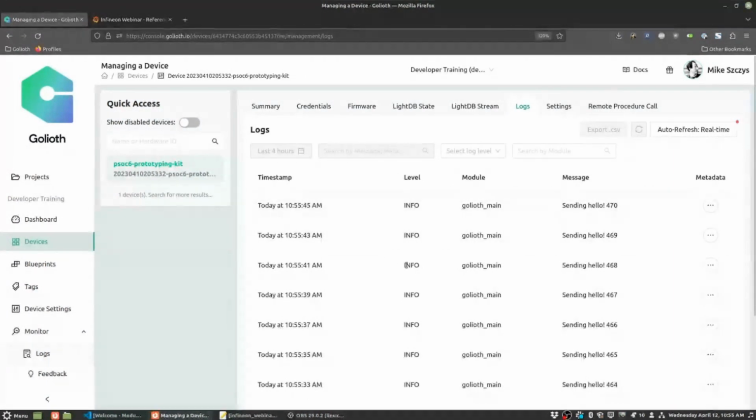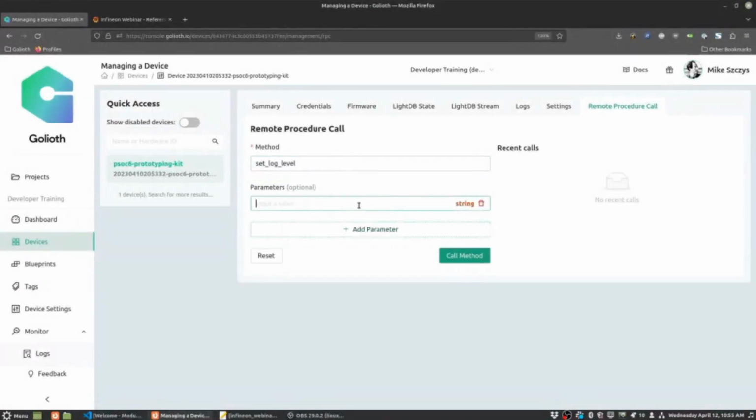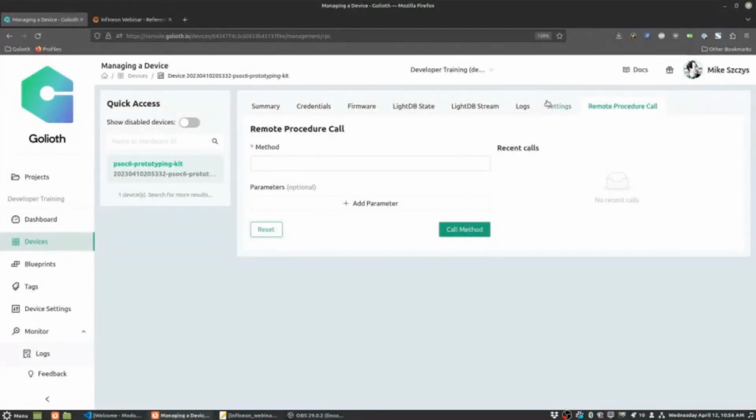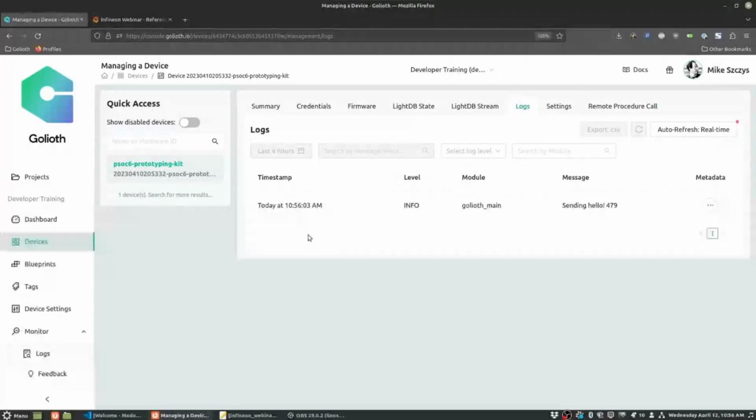You may not want all of your info messages to be coming through the internet all the time, and we will often use a remote procedure call for that. So you could do a set log level remote procedure call, and you'd put in 1 for only error or above. The other thing is we can see that these are coming in at a 2-second cadence right now.